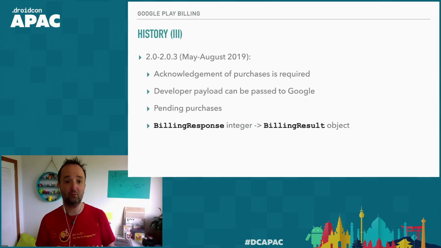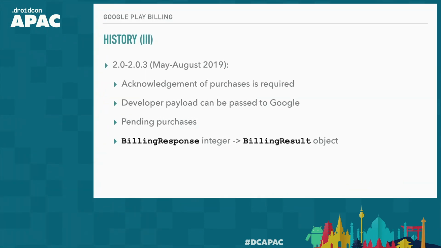Then we have BillingClient version 2. That came out around mid-2019. And that had a very massive change because all of a sudden the acknowledgement of a purchase is required. What that means is if a user goes through the billing flow and purchases some product or some subscription, and you don't go back to Google and confirm that actively, after 72 hours your purchase will be voided. And that's clearly something you don't want, right? Because that effectively means you're losing a customer and you're losing money. So that acknowledgement step is super important to do with BillingClient 2.0.